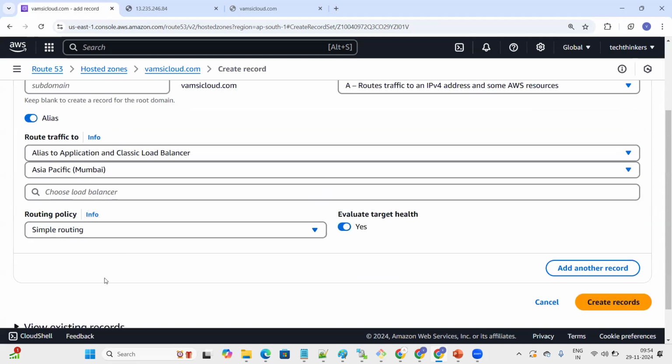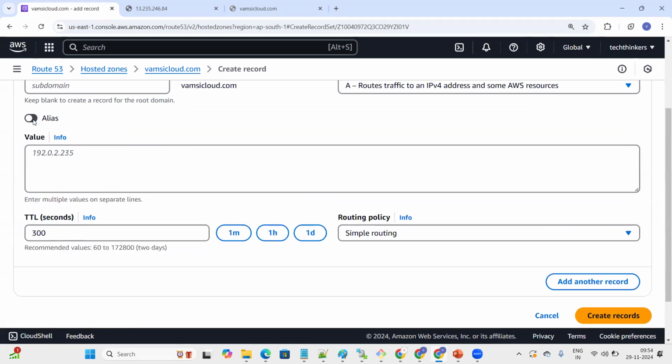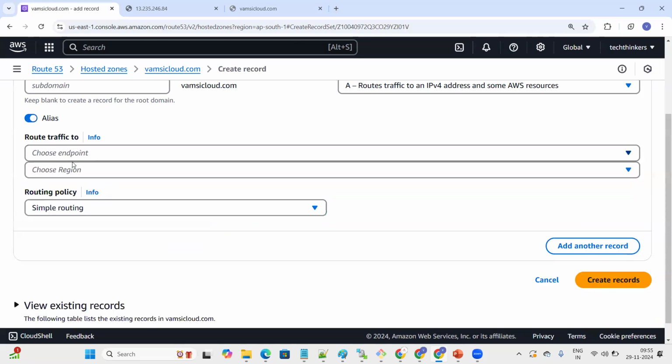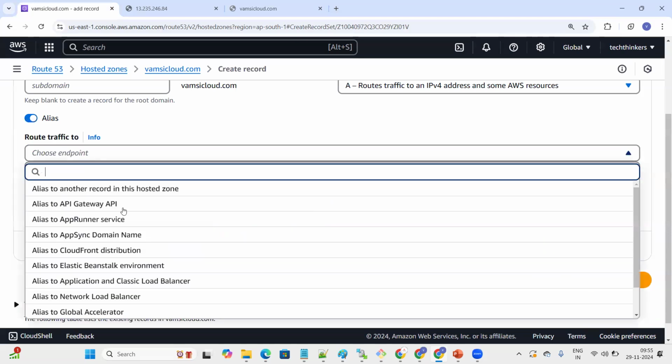What is the difference between the previous one and this one? Earlier, we were attaching the IP address. You see, if I disable this alias button, what is it asking? It is asking to provide an IP address. If I enable this one, what is it asking? It is asking to provide the load balancer.